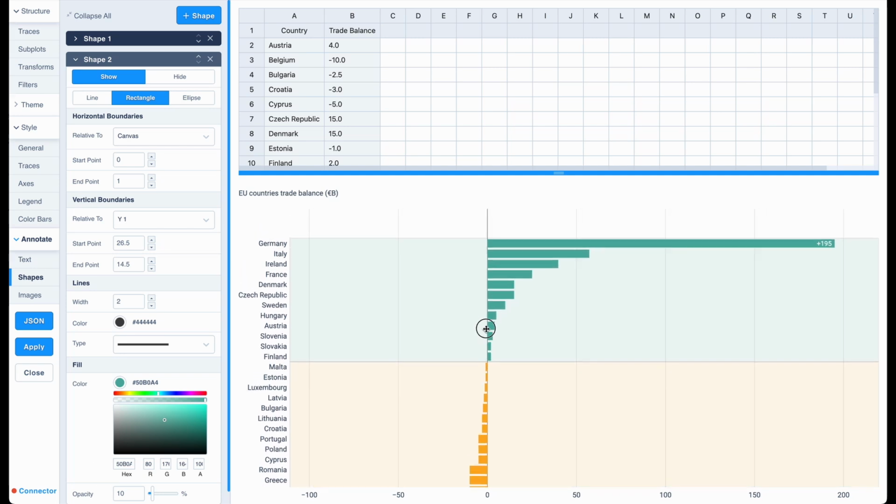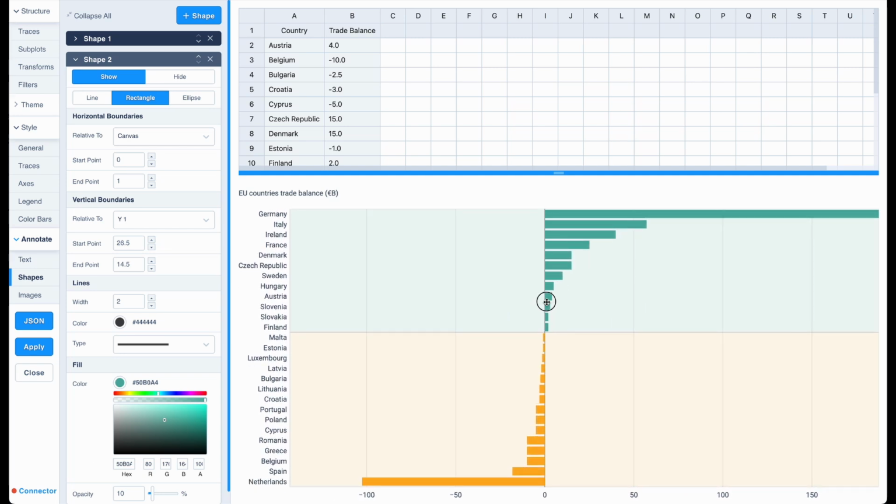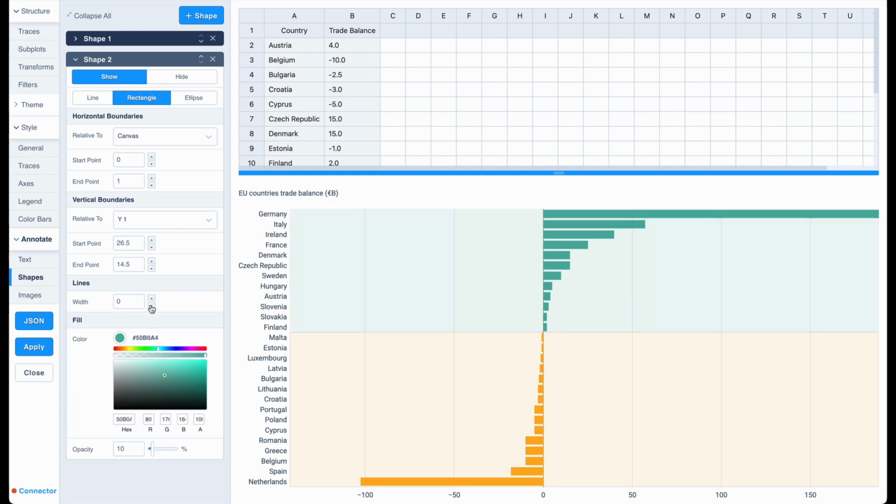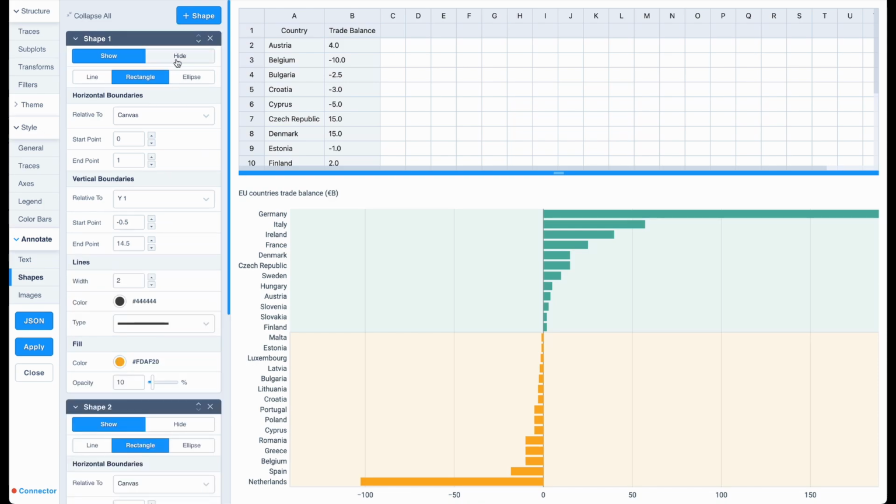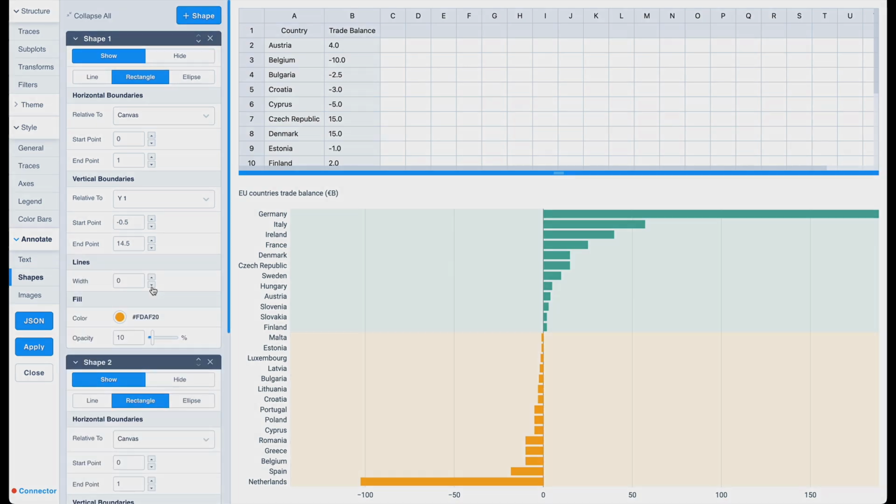When I pan the chart, both shapes maintain their relationship to the data points vertically while spanning the full width of the canvas. As a final touch, I'll remove the line width of both shapes, eliminating the borders for a cleaner look that doesn't distract from the data.